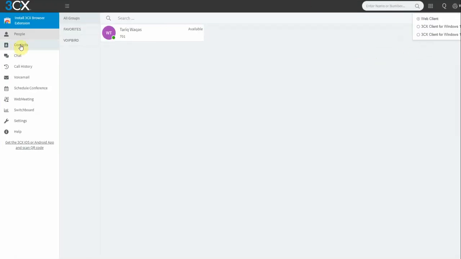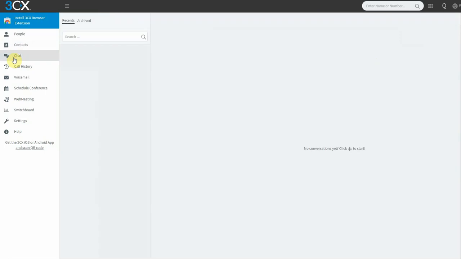You actually have the contacts option. You can have your own contacts. You have a company phone book. You also have a chat option where you can chat with all of your company team members. You have a call history option for incoming, outgoing, missed calls, and abandoned calls. Abandoned is obviously used in the call queue options, which we are not going to discuss over here.